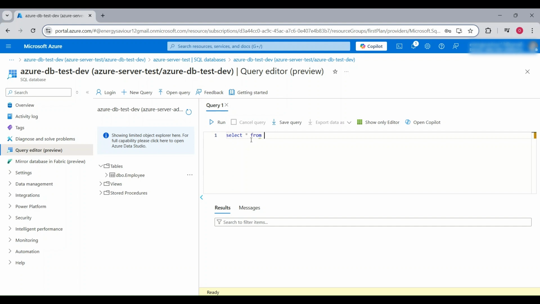We can write any query here also. Select star from employee, and we can run the queries here. And this is saying the query has succeeded, and we have easily and successfully connected to the Azure SQL database. We have connected the Azure SQL database with the Azure SQL Management Studio for our local environment and the development environment.